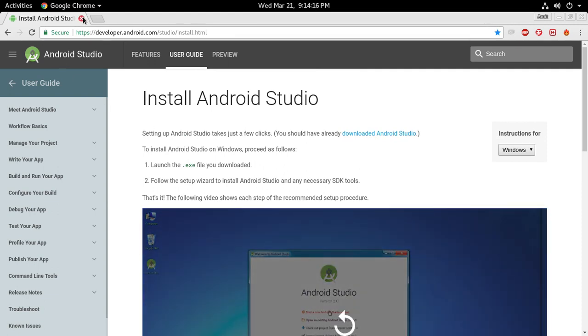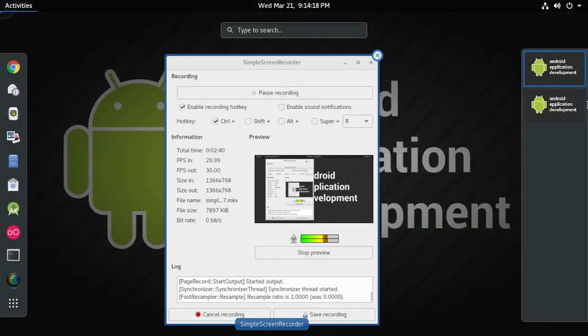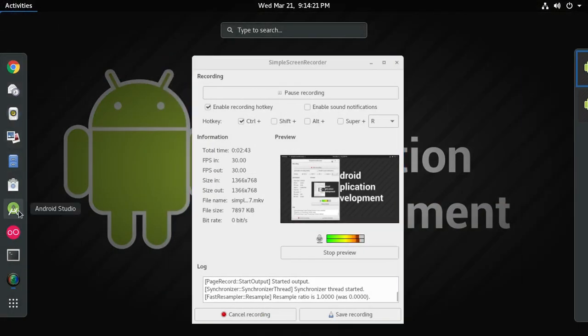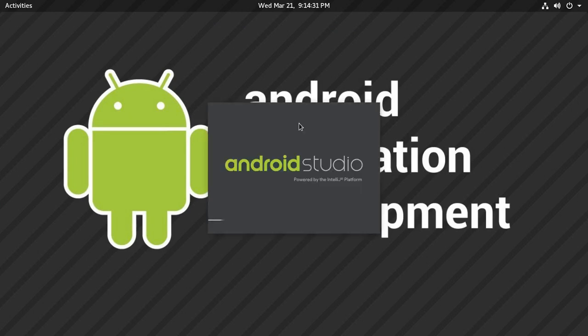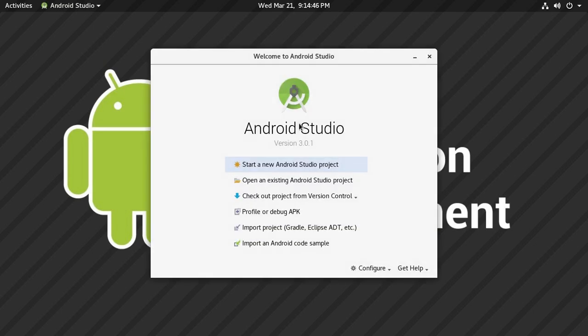By the way, after installing the Android Studio IDE, click on the Android Studio icon on your computer and you will see different options coming onto your computer screen the first time you install Android Studio.